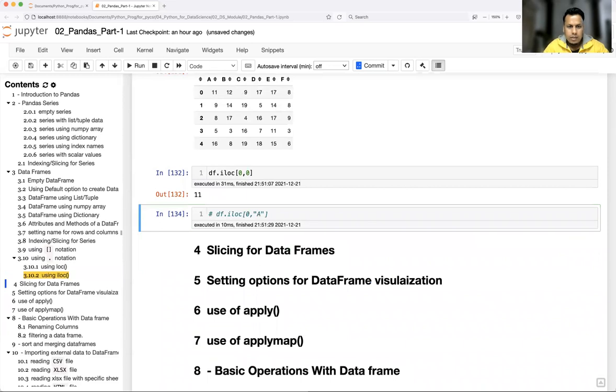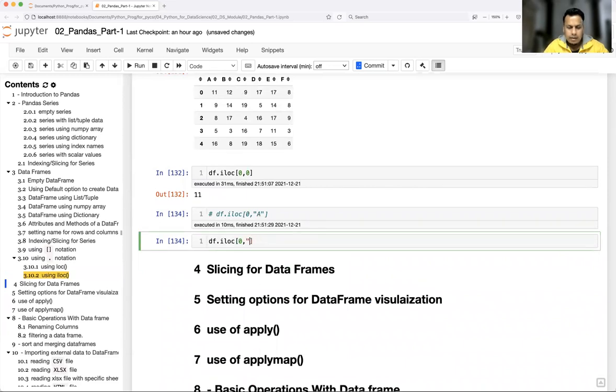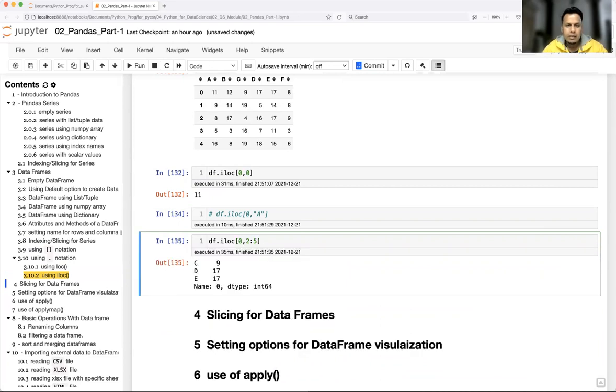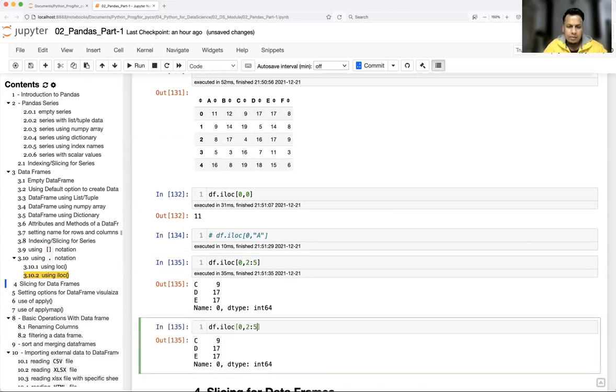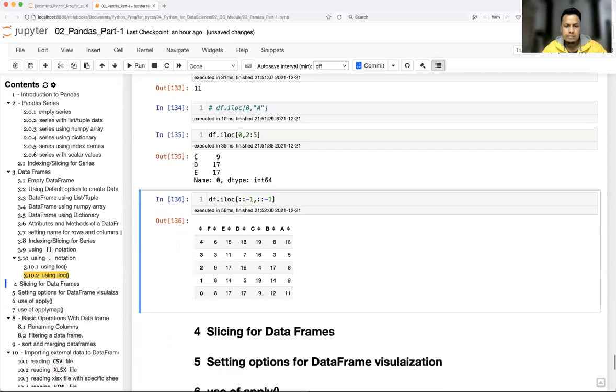Okay, so let's talk about this. I want 2 to, let's say, 5. Will it work? Yes. So 2 to 5 is nothing but your 0, 1, 2, 3, 4, and 5, where 5 is excluded. So CDE. That's why you got CDE. And from which row? That is 0th row. That is 9, 17, and 17. Okay. Similarly, if you would like to reverse the whole data frame, you can use column -1, the way we did in the list. This is also fine.